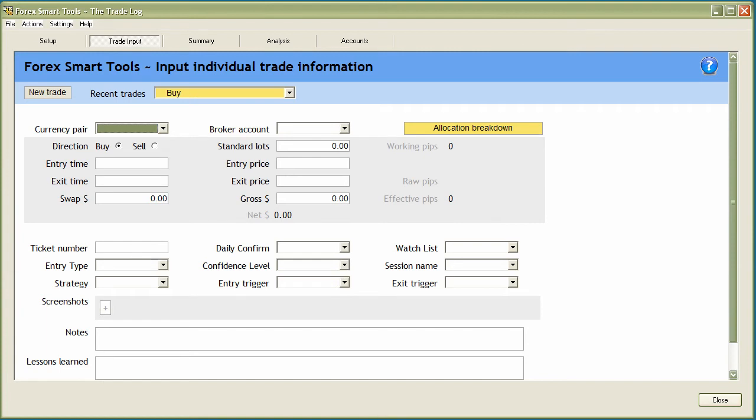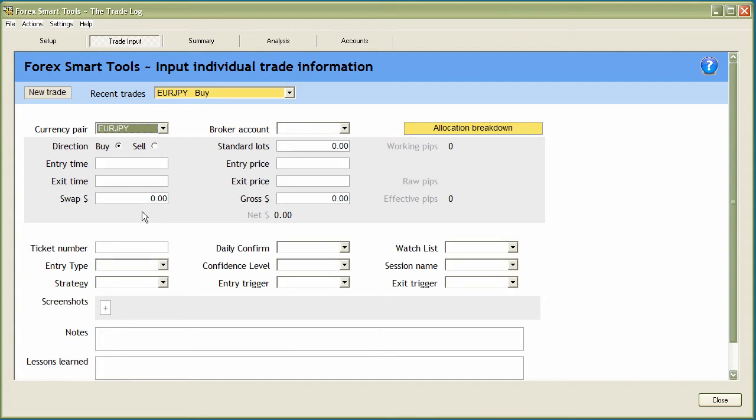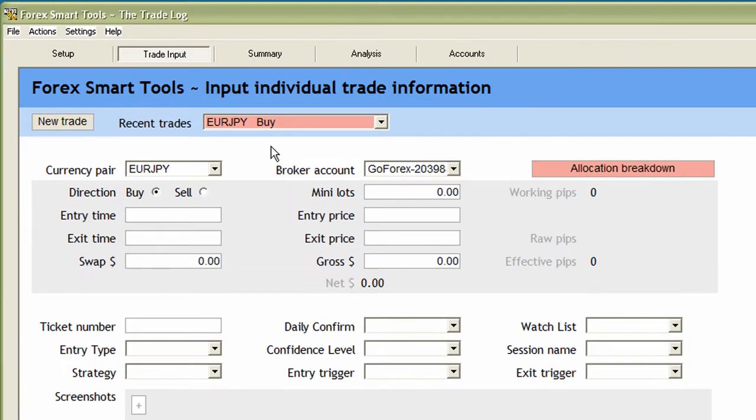Now I'm back in my trade log. I'm looking at the trade input page, and I click the button New Trade. I get a clean slate. All I have to do is pick the currency pair that I'm interested in. This was the Euro-Yen. And if I have several brokers going, I'd pick that broker account too. As soon as I pick that broker account, things turn red telling me, yep, I've begun a trade.